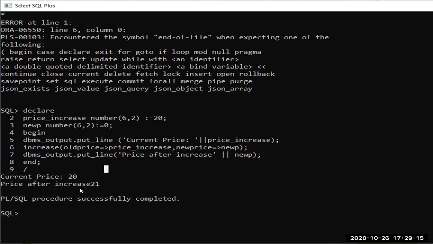So from here we can easily understand how to create a procedure, how to call a procedure, how to create an argument based procedure, how to give input to the procedure, how to get output from the procedure, and how to call a procedure from a PL/SQL block.